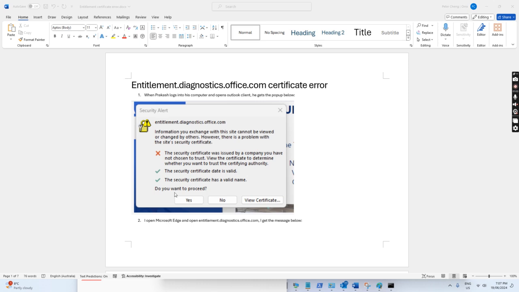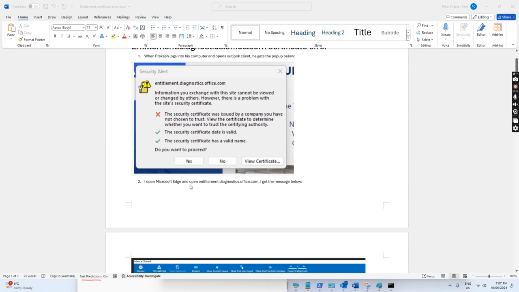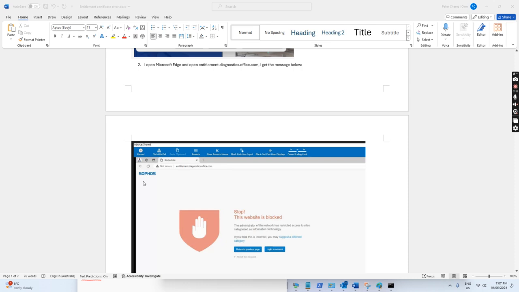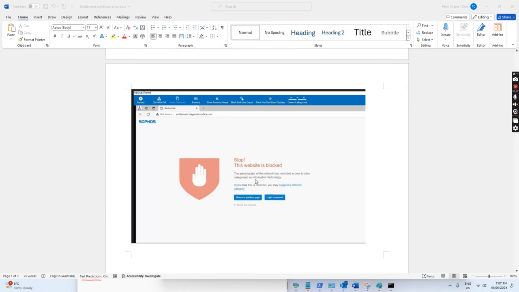So I opened Microsoft Edge and then opened entitlement.diagnostics.office.com and then I get the message as below. So you see, it says the website is blocked by the server's firewall. Server is a firewall name, and it says this one is categorized as information technology and it's blocked.